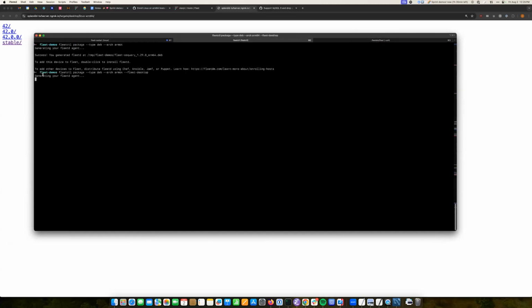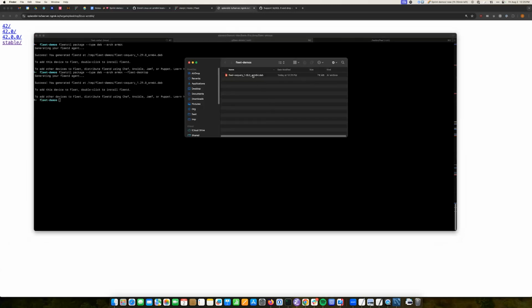And once this is done, you should be able to just drag and drop this into a Linux ARM64 host, and it'll install and enroll your Fleet. Yeah, it just overwrote the old package, but this one now includes Fleet Desktop, which works as well.